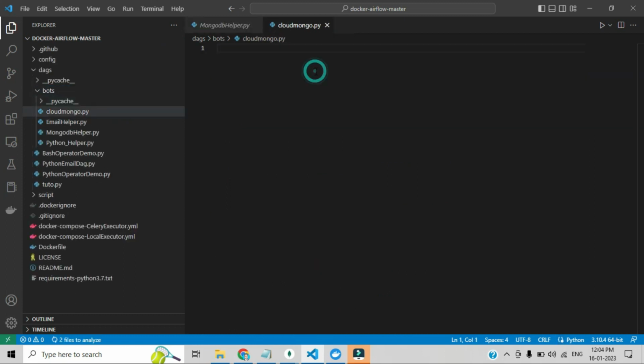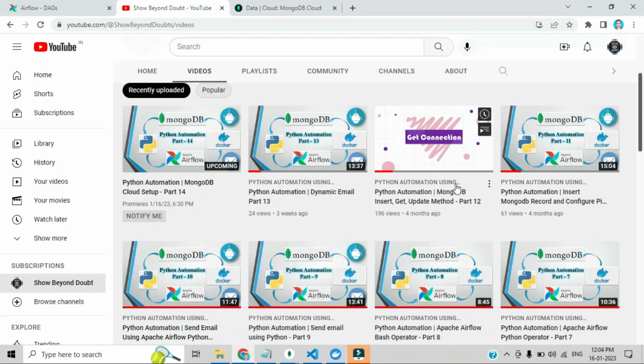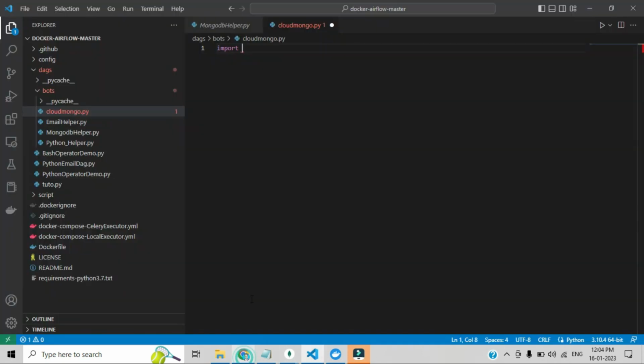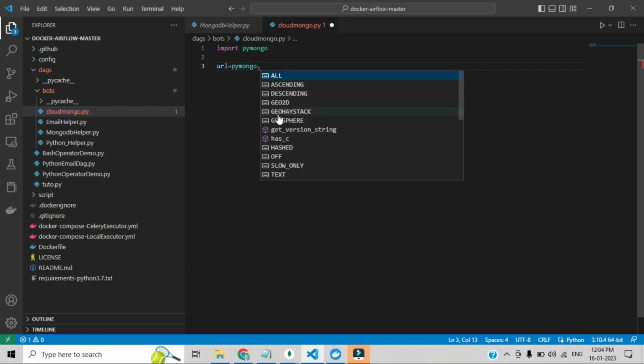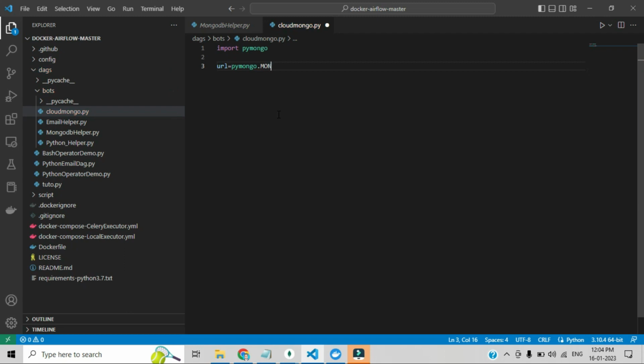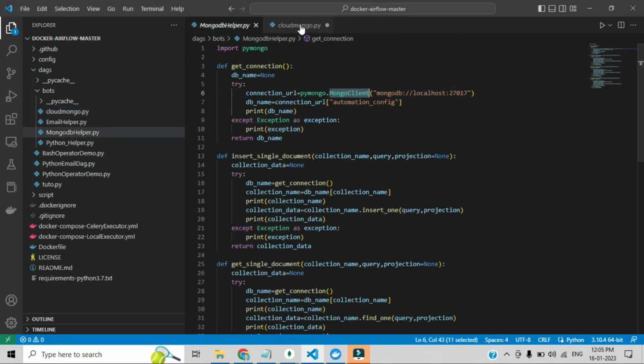Now here we need to do the same thing we did earlier in the part 12 video. Here we need to add only pymongo. We need to import pymongo, and for the URL, this is important for MongoDB, we need to import MongoClient first. Some letters may be mismatched, so you can also cross verify. This is the only thing we need to import, nothing else.